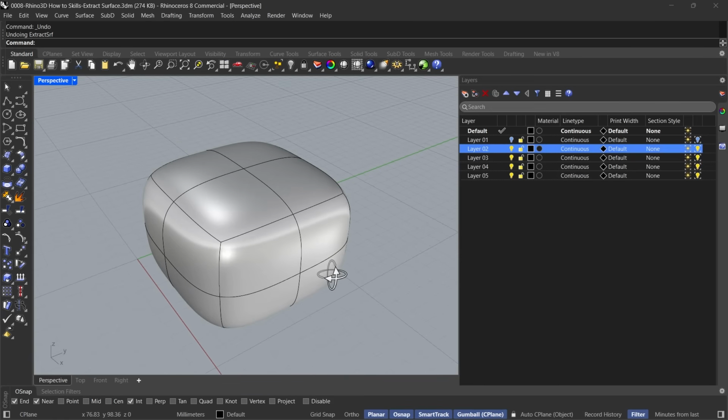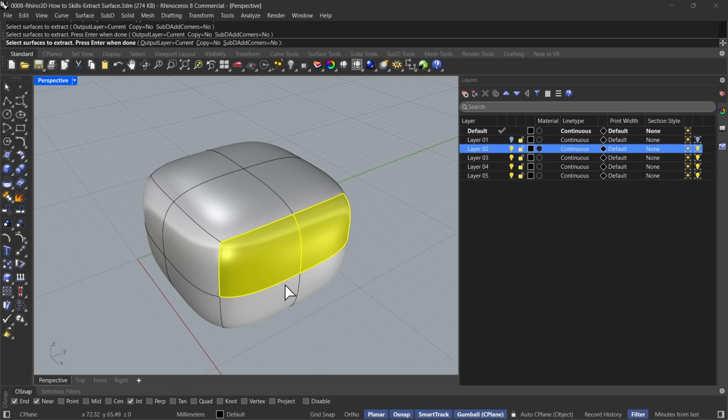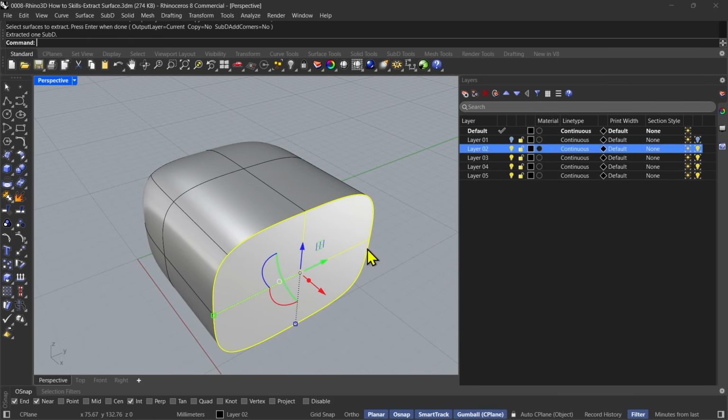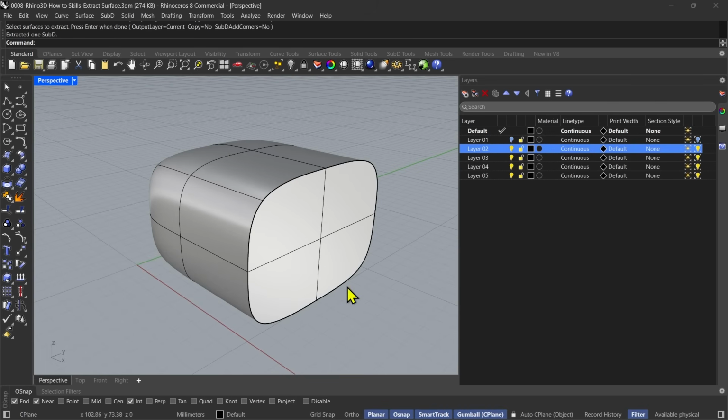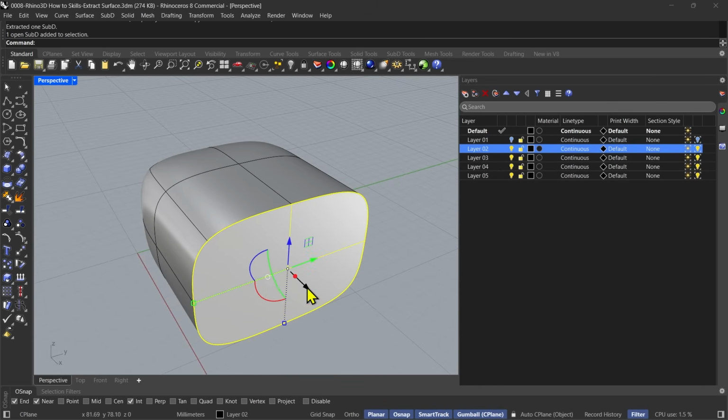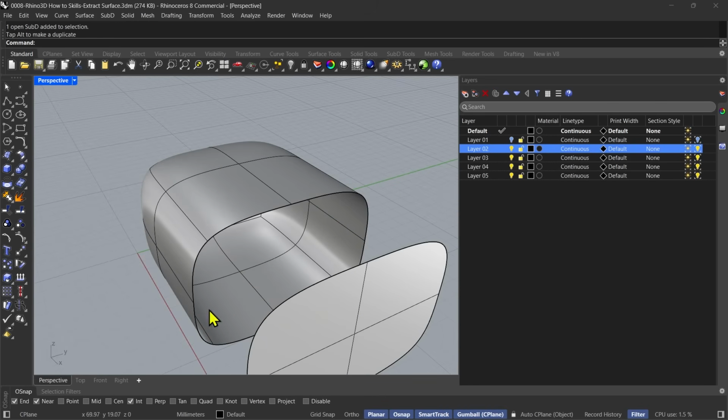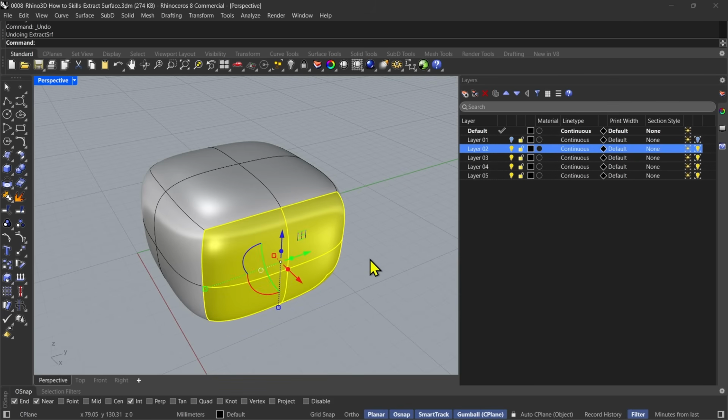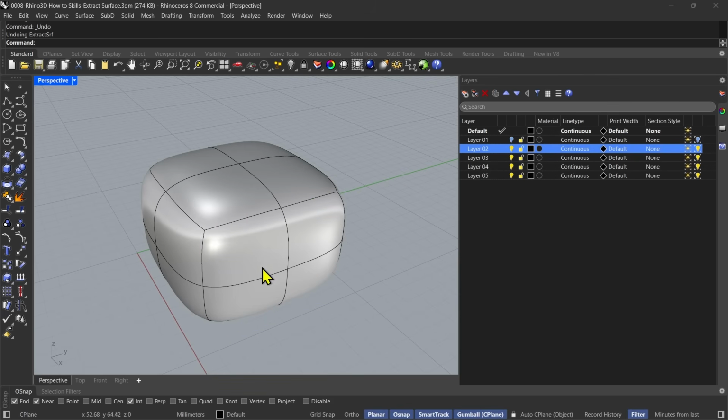Now let's see what happens if I go back to the extract surface tool and keep the copy as no, and keep the sub-D add corners as no, and then extract the surface. Let's see how it goes. You will see it is extending the sub-D model and creasing the surface as well. So this surface is extracted, but this model is modified. That's the difference when you extract anything in a sub-D, keeping the copy on.